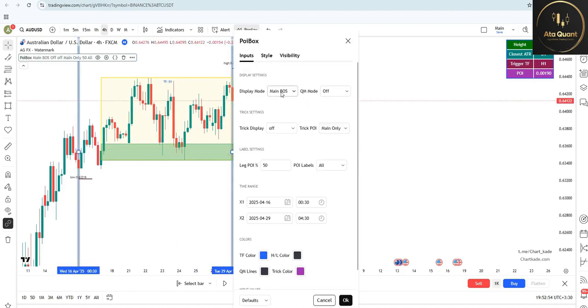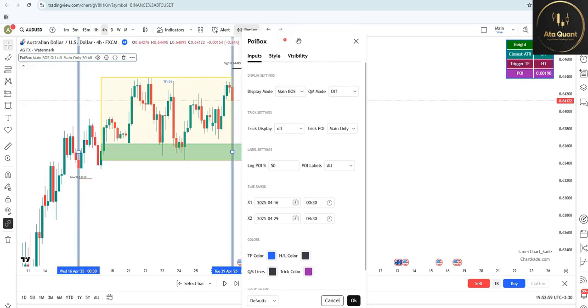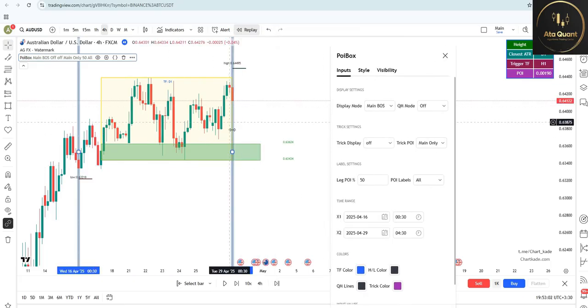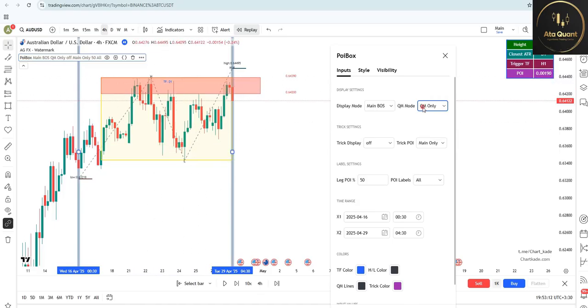By selecting your correct POI, as you can see, the mode should be set to main BOS, meaning I only want the main BOS to be drawn. Now in your main BOS, you have two boxes. The lower box is the main POI. If you want to see its QM, that's the upper part. We call that upper POI, the QM.